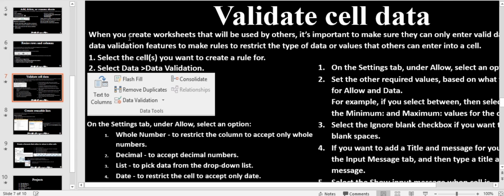When you create a worksheet that will be used by others, it is important to make sure they can only enter valid data. Use the data validation feature to make rules and restrictions on the type of data that others can enter into the cell. So data validation is all about setting rules, what you want to happen in your sheet. So I want to go through an example of data validation.